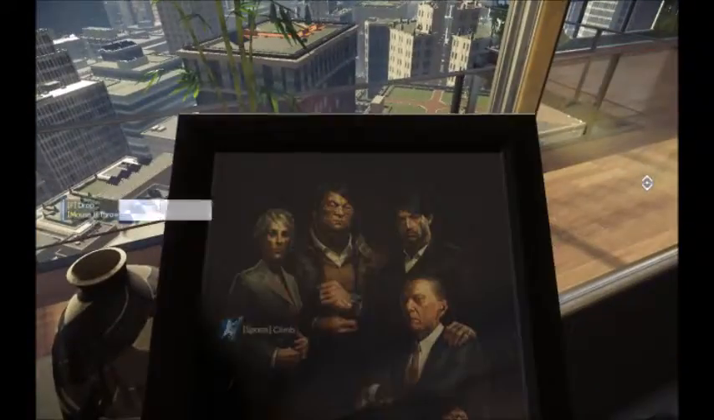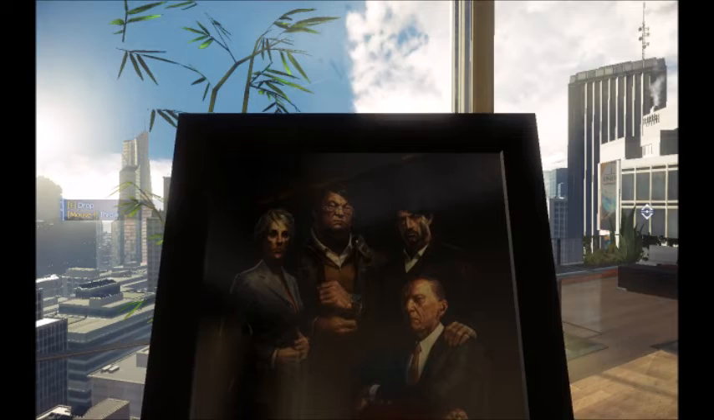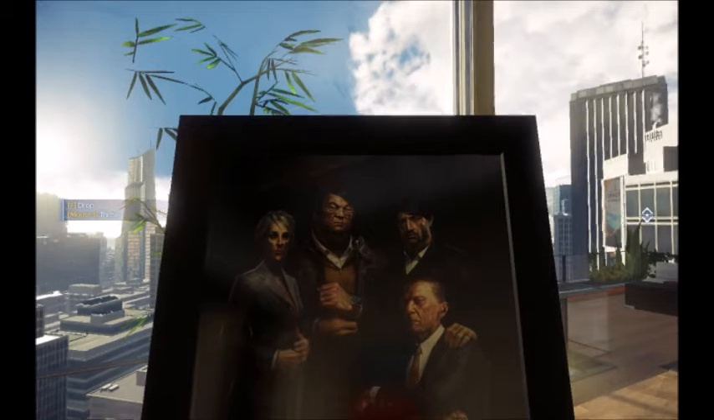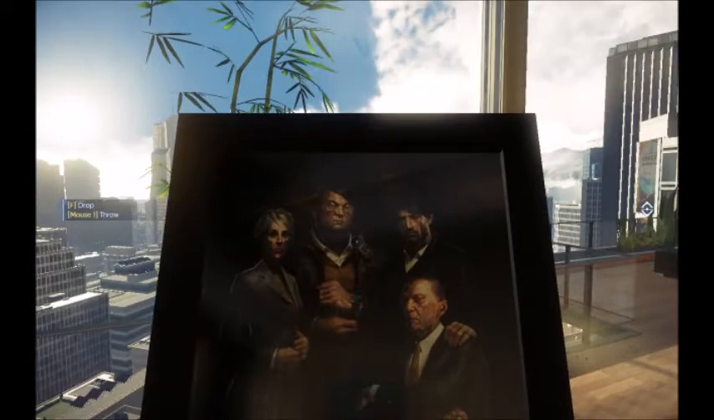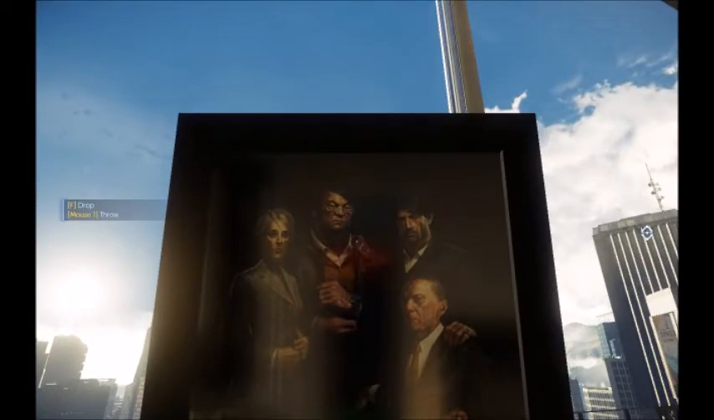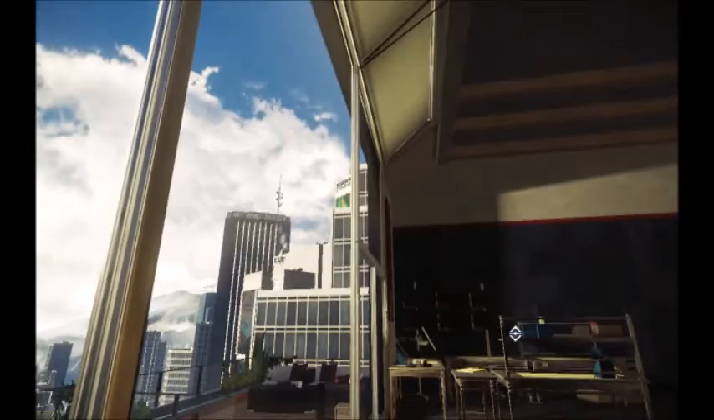Oh, there's a family photo. I mean, look how serious we all look. We look like we're part of a mafia family. That's how it looks. Yeet.